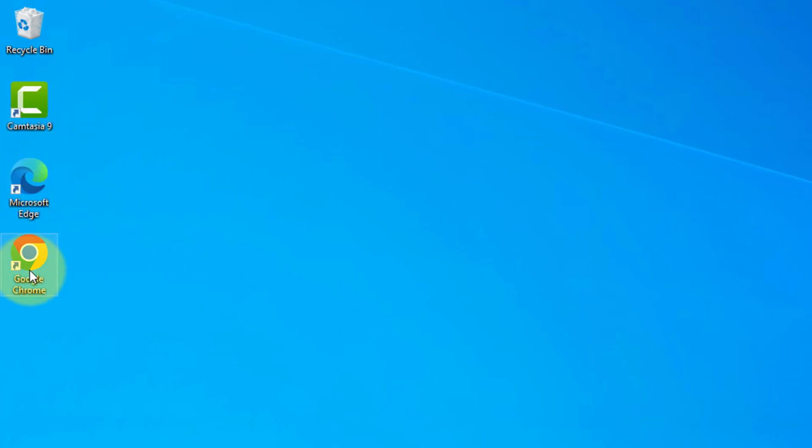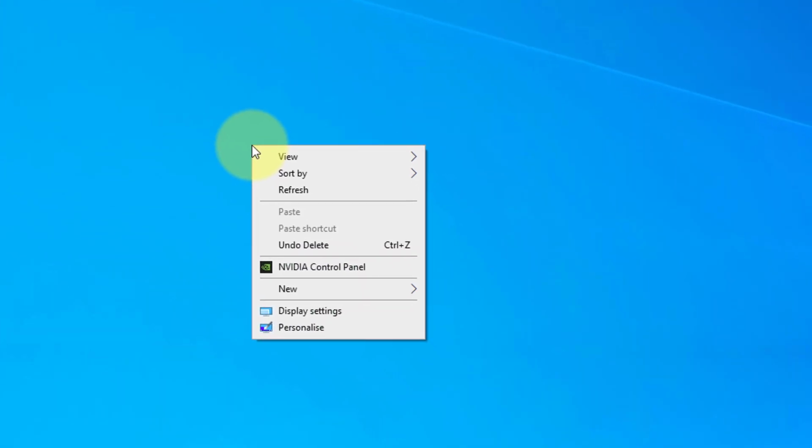The way we know that is because the icon has this arrow in the corner, so deleting this icon will not delete the program. You can left-click and drag an icon around the screen to place it where you like. If you right-click in a space on the desktop, this will bring up a menu.